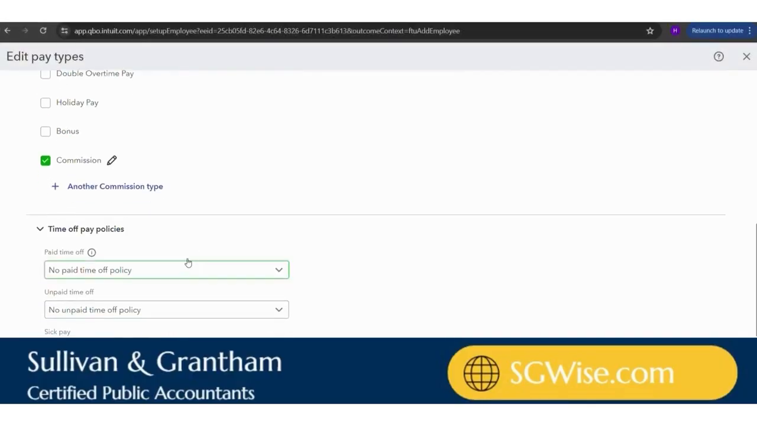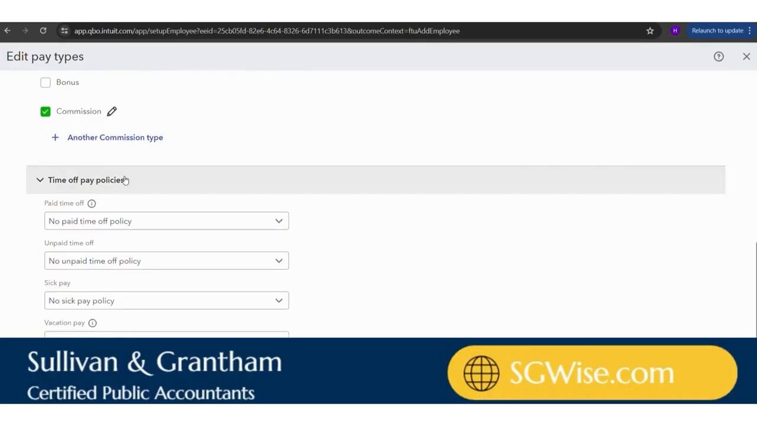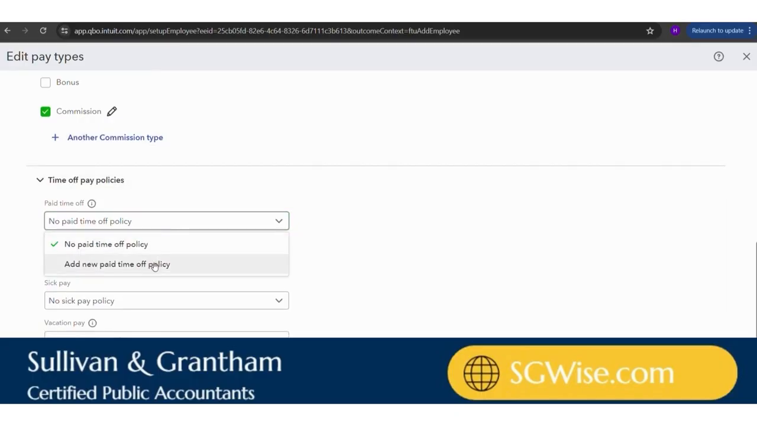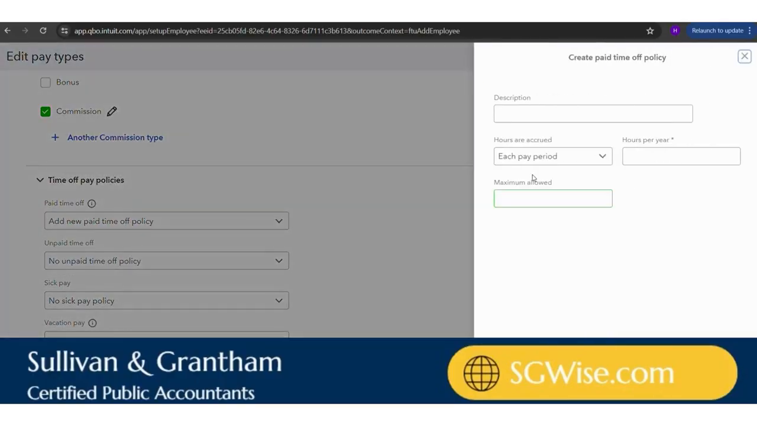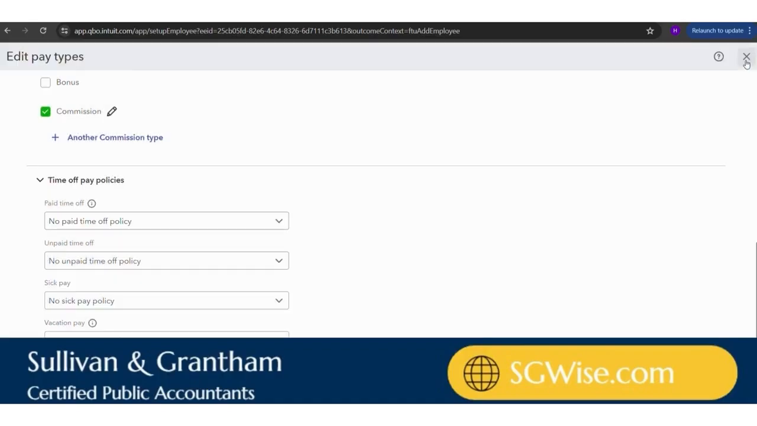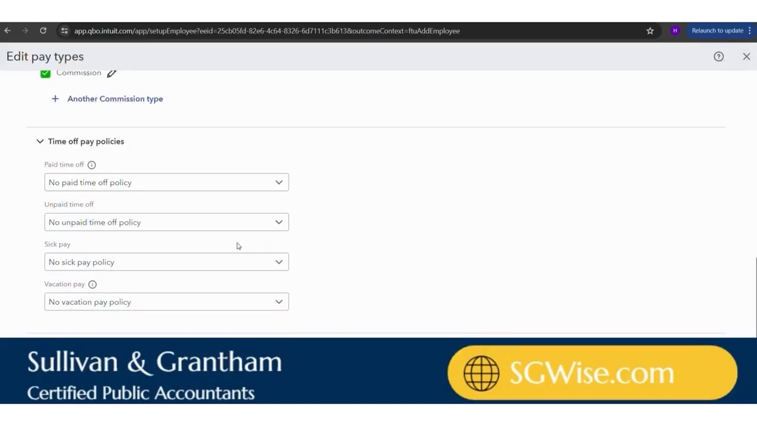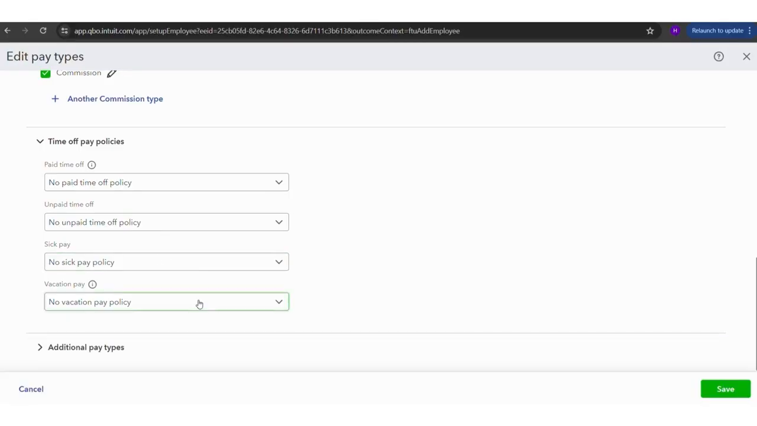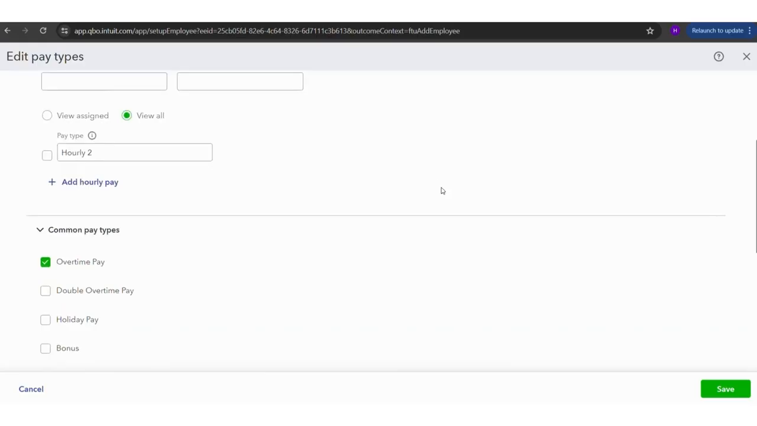The next step would be to select any time off policies your employee may have. To add these, you would select add time off policy and then enter in the information regarding this time off policy. There are also places to enter in unpaid time off policies, sick pay, and vacation pay as well. Once you have all your pay types entered, you would click Save.